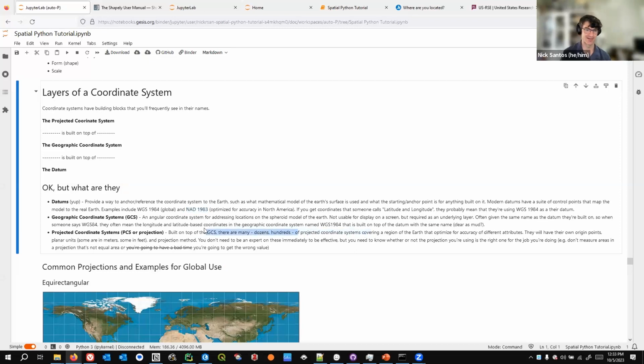And then, as I said, there are dozens, hundreds of projected coordinate systems that cover any given region of the Earth. They're optimizing for specific attributes, specific areas, specific working purposes. They'll have their own origin points. They'll have their own units. You'll see projections that are in meters, some that are in feet, and they'll have their own methods of projecting that create those trade-offs. Unless you really make this your work, you won't ever be an expert in all of this, but I just want to teach you to recognize those and to look for the right one for the job.